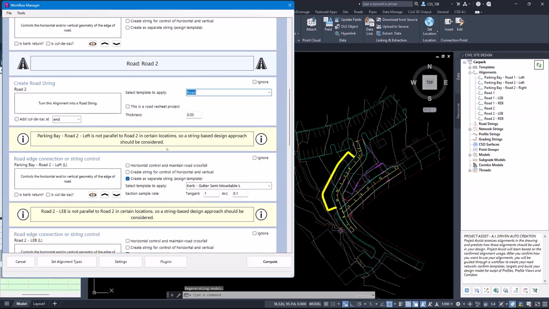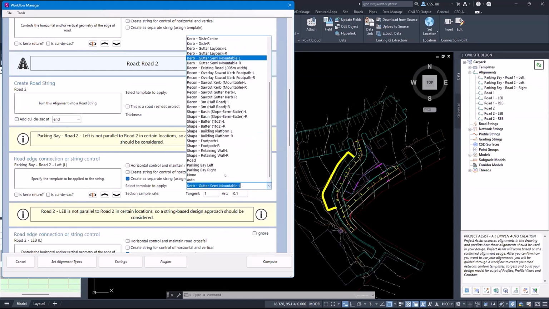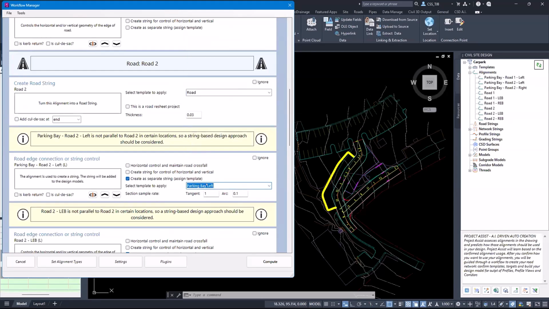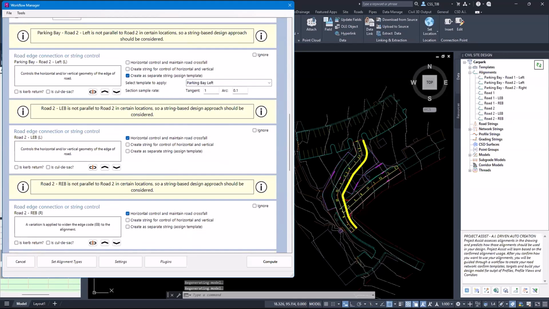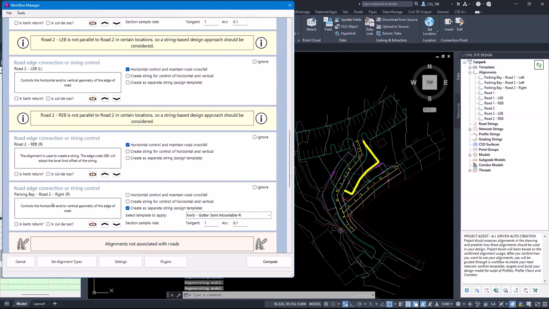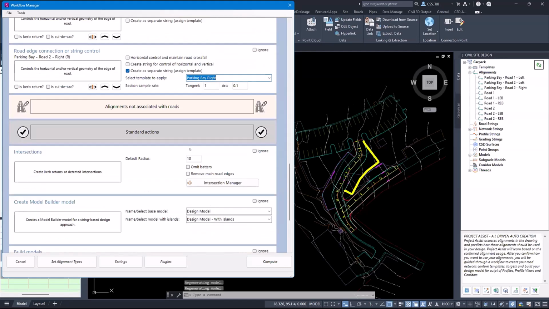I then need to start looking at the controls. So this one is the parking bay on the left. So that's a string. Great. But I need my parking bay left template. This is the right edge of bitumen. So that's horizontal. Left edge of bitumen. That's horizontal. Sorry, that's backwards. Left, right. Clearly, I know my left and right. And then the last one here is the parking bay, which is the one that we connected. That is a string. Great. But I want to have that as the parking bay on the right.